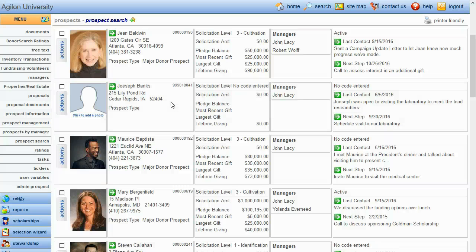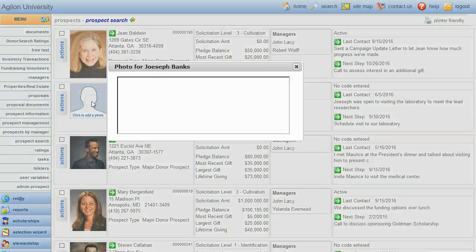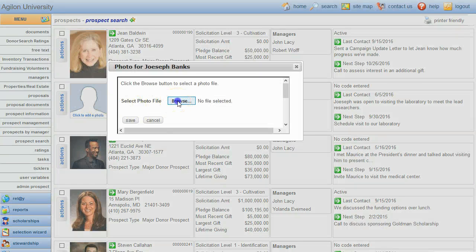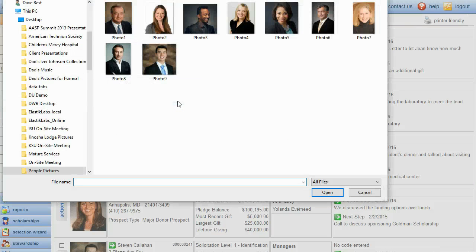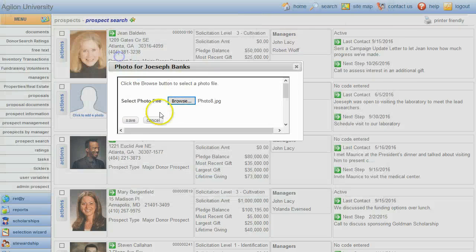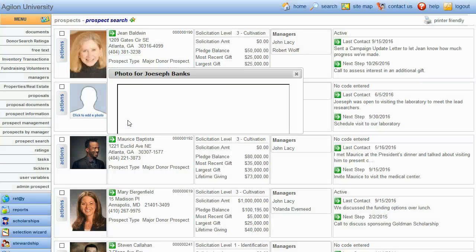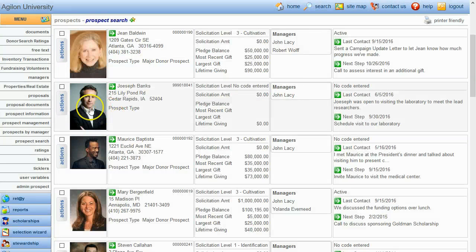It's easy to add a photo to a prospect record. If you have a photo missing or even an existing photo to be replaced, simply click on the area, select the photo from your local computer store, and save. The photo is automatically added to the documents library. It'll be available in the constituent header, and we see it on the prospect search page.